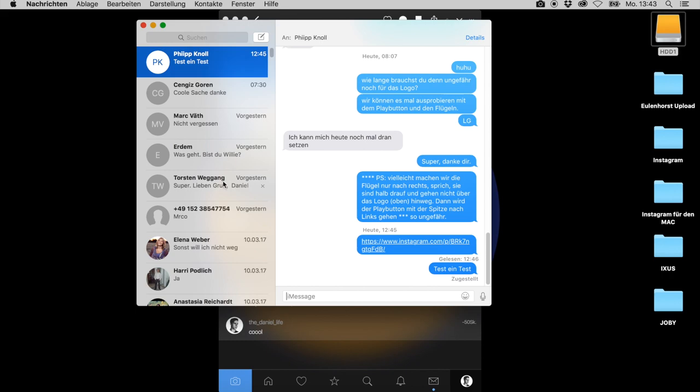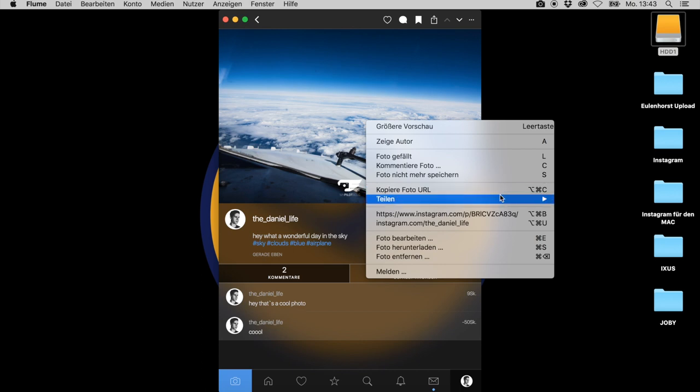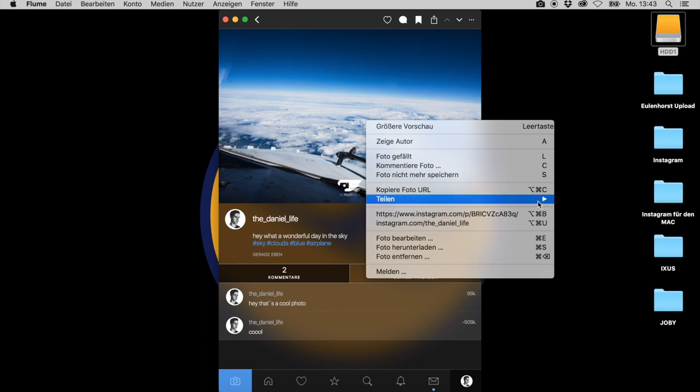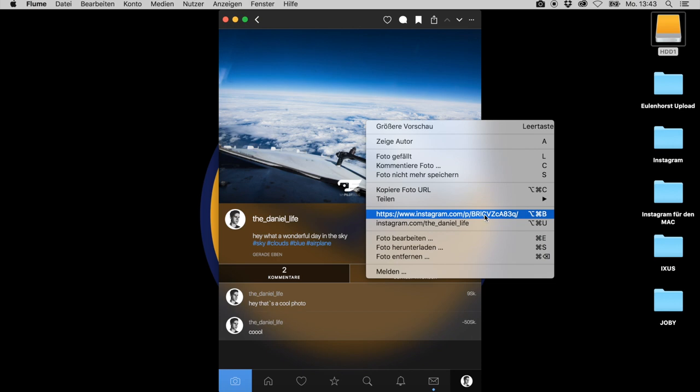If you press on messages, I basically can just put it in by pressing command V and then I have shared that photo with a friend. Also by saying "teilen", which means in German, let's say, share. And then I can share that photo via email or messages, or I can put it in my notes as well. Here's the entire URL for that photo as well.